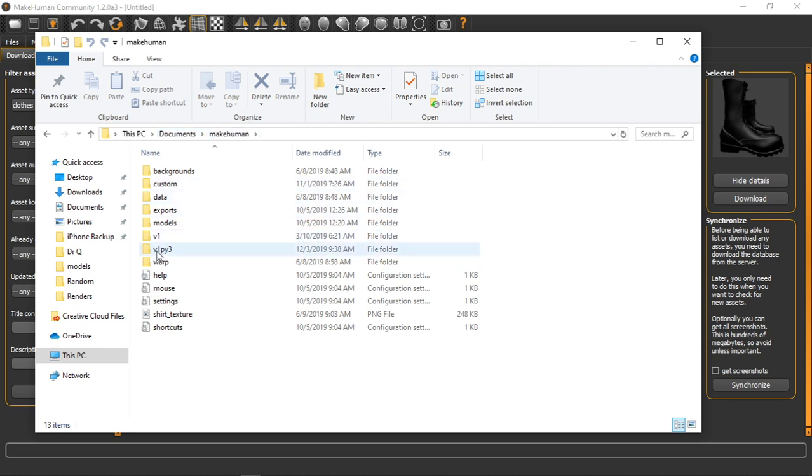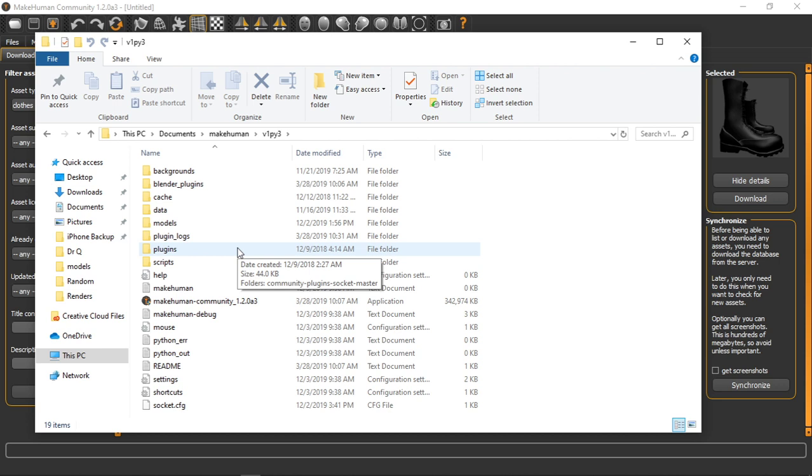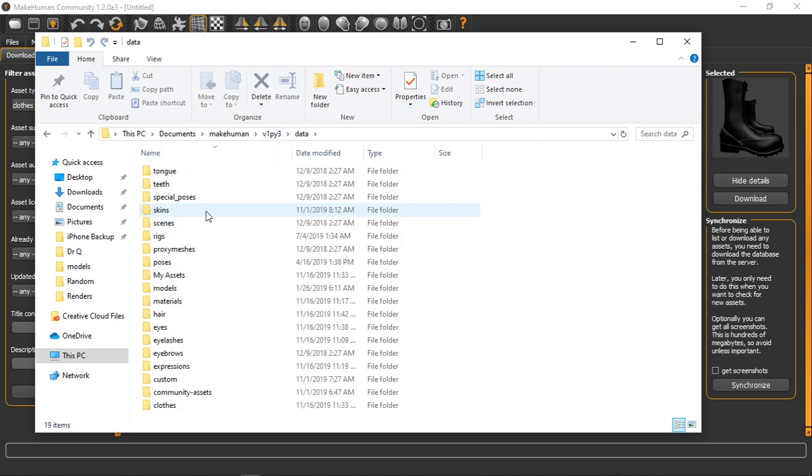Then you're going to go to V1PY3, and all this is going to be in the documentation on that wiki page. So when you hear about V1PY3, now you know that it's just a subfolder that was put on your computer from the MakeHuman community software. You double click on V1PY3. It could be called anything else, but that's what they chose to call it. Then you click on data, another subfolder under V1PY3. You double click data, and you'll notice you have the ability to go to the clothes one.